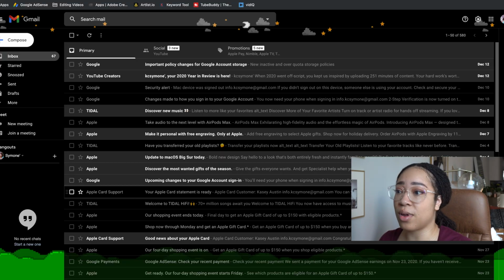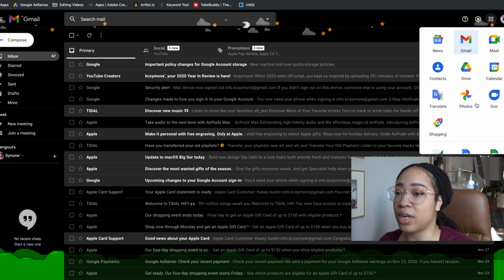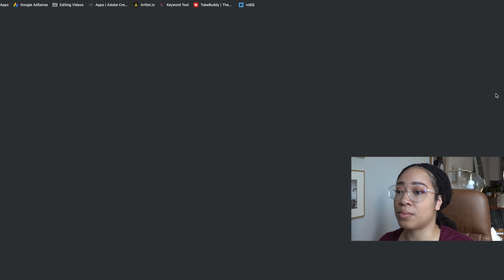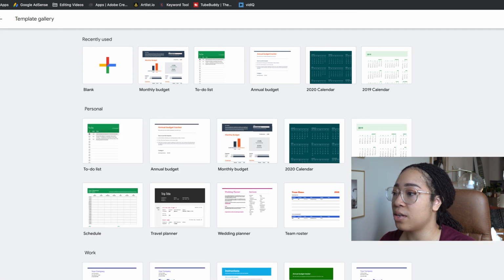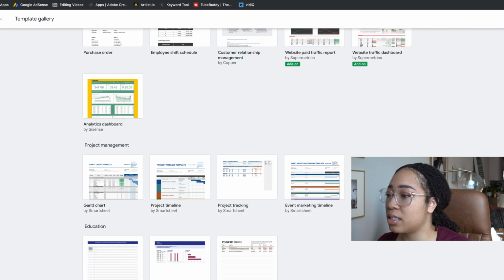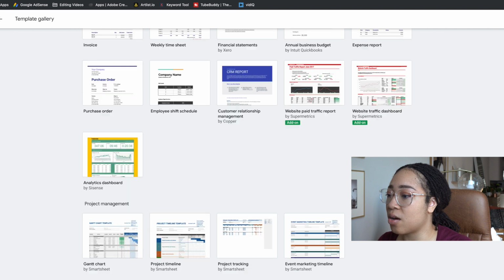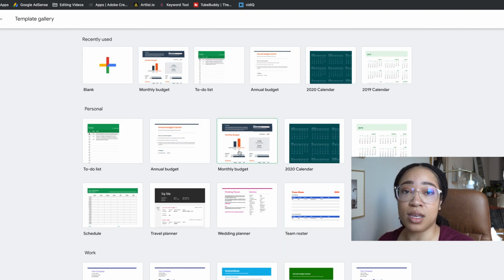The first thing you're going to want to do is log into your Gmail account, and then go up to the top to the Google Apps icon and scroll down until you see Sheets. Sheets is going to open, and then you can go up here to the template gallery, which shows you all the built-in templates that Google Sheets has. Ours is at the top. We want this monthly budget.